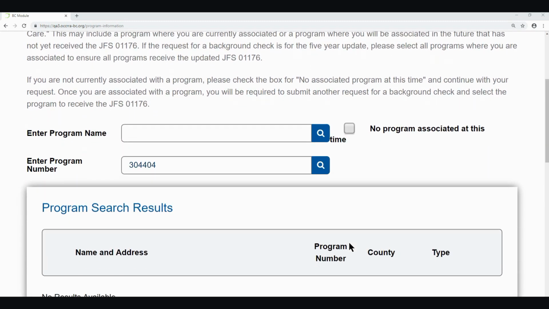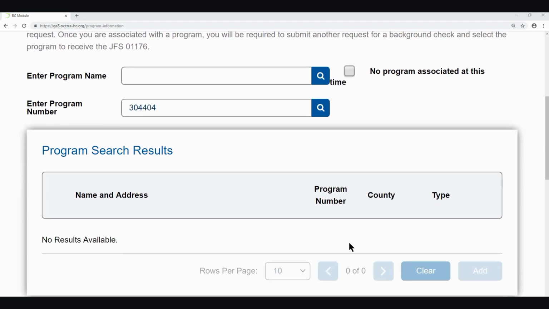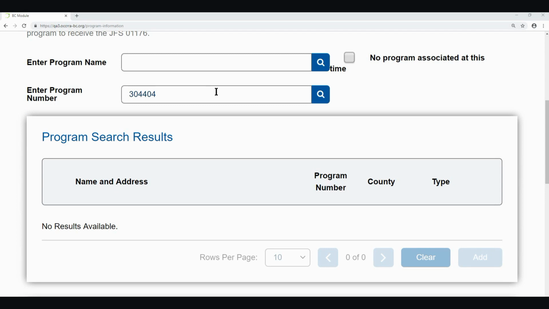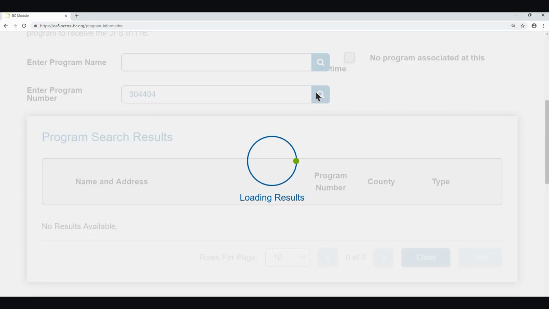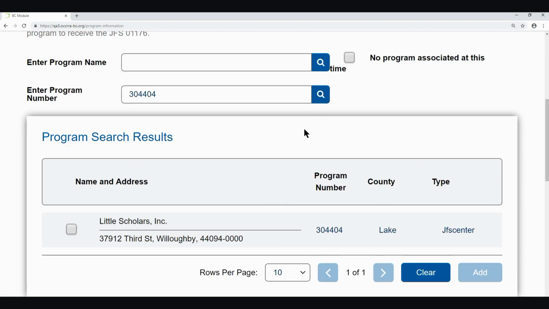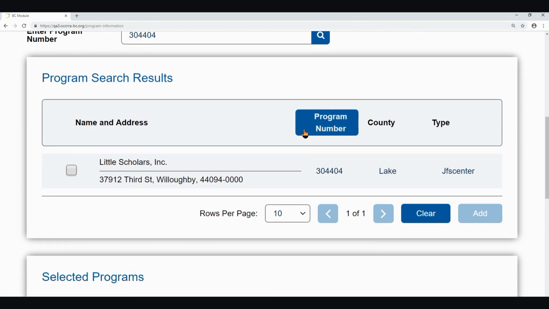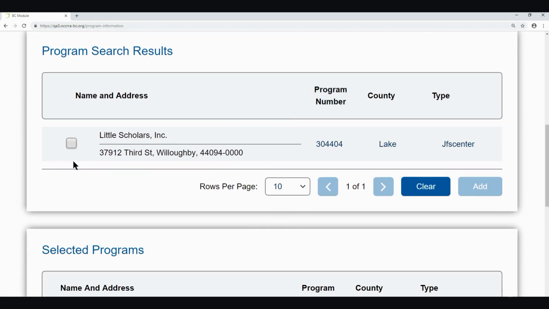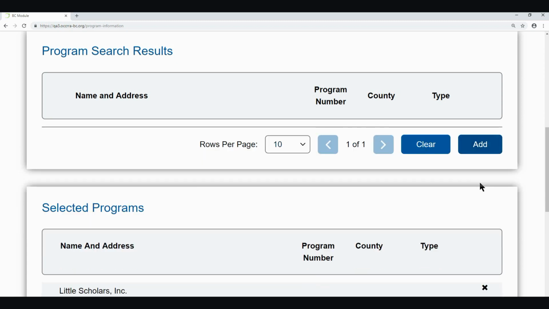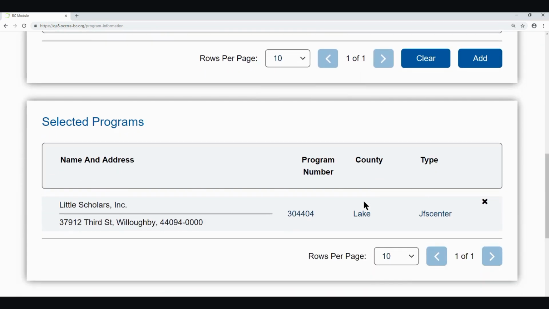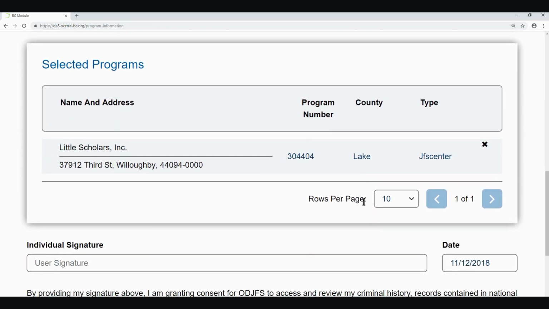You can either search by program name or program license number. Once entered, click the search box. You will see a list of programs pop up. Review the options and select the program you wish to have results sent to. Once you click the selection, click the Add button. This will add that program to the Selected Programs box below. You must add all programs you wish to receive results here.